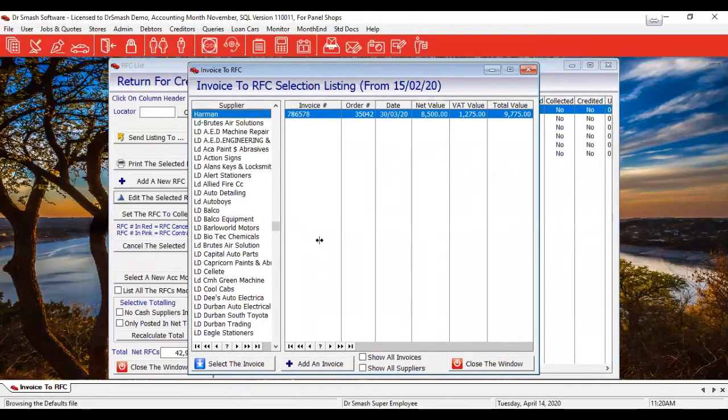Who is our supplier for? There's our Harmon, and there is our invoice that we have just done. Right. If it was an invoice from more than 90 days ago, that is what this show all invoices is all about, because the computer is only bringing up invoices for the last 90 days.